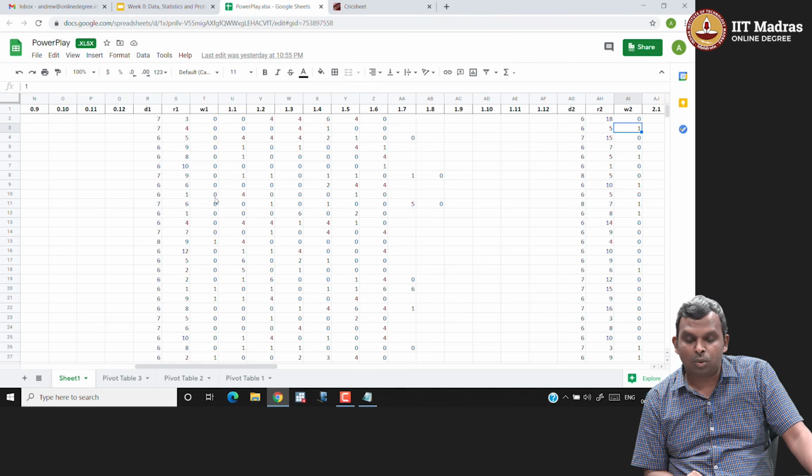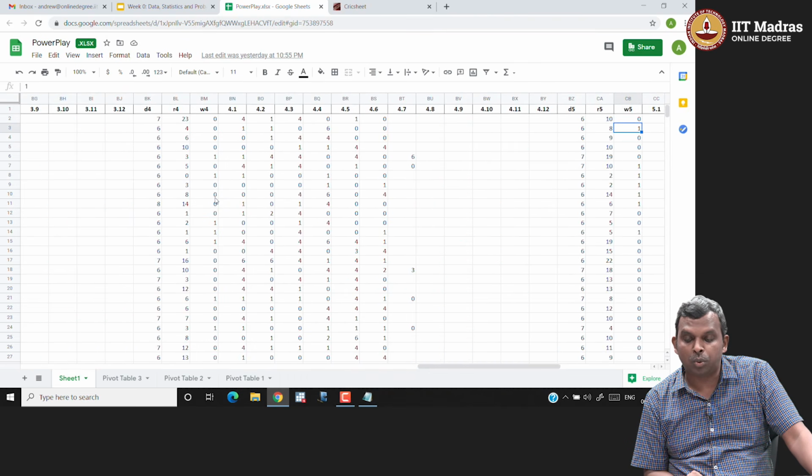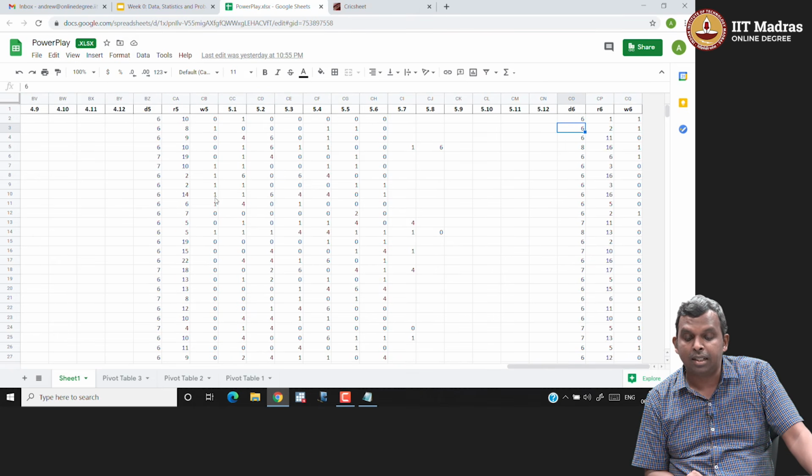Like that, for every other match, you will have this information. This will go all the way up to the third over, fourth over, fifth over, sixth over. In the sixth over, it stops because I'm not interested in anything beyond the power play. So this is what I've looked at. Is that okay?